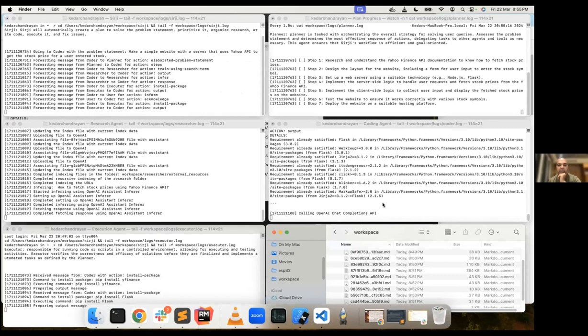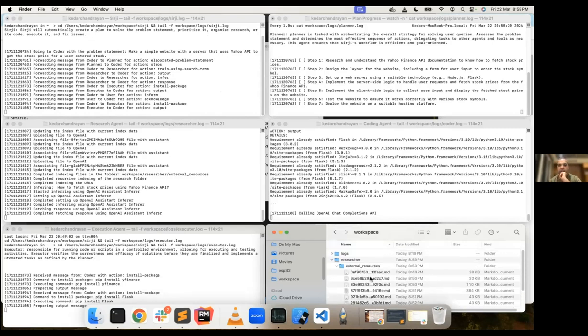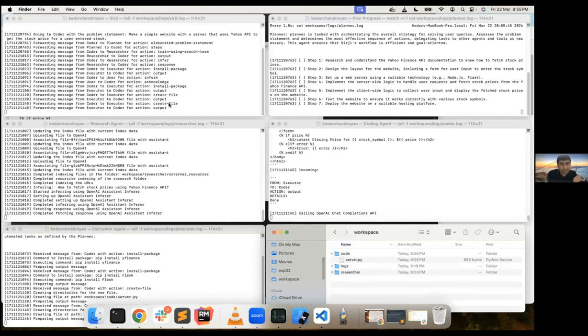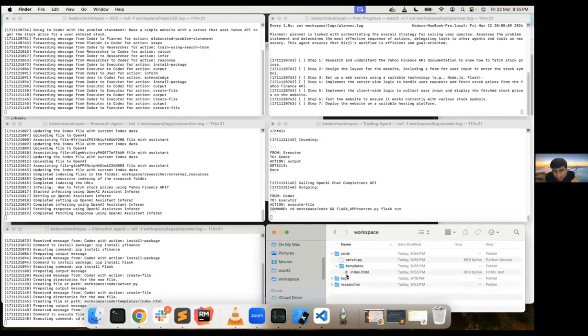And the code is getting generated, right? Or the code already would have been generated, I imagine. Yeah, just now we saw that the server.py got generated. Using the knowledge which it fetched from the researcher, it generated the server.py. For creation of the file, it again asked the executor to create that file and gave the content of that file. Just now we saw that one more file got generated. Yeah, this is the index.html.